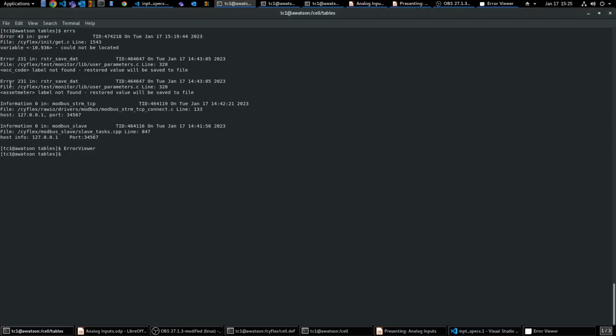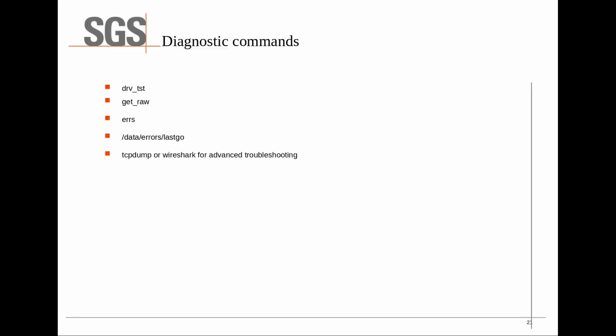And so you'll also notice this is an error, this is an information. This is just a message telling you something. In this case, it's telling me it connected to this thing. Information messages don't mean you have a problem. Error messages usually mean you have a problem. So the error log is where you're going to start. The bottom of the error log is probably where you're going to start.